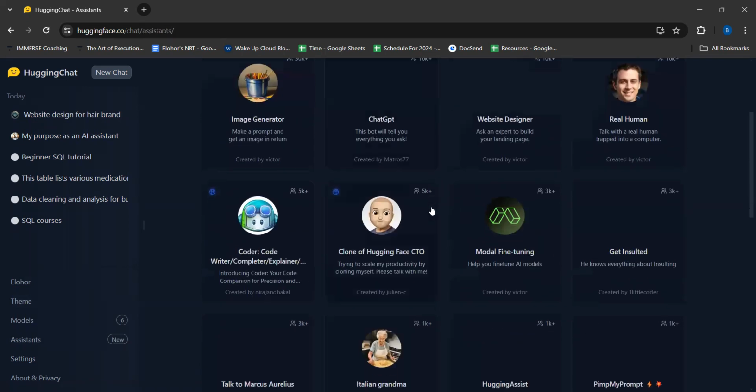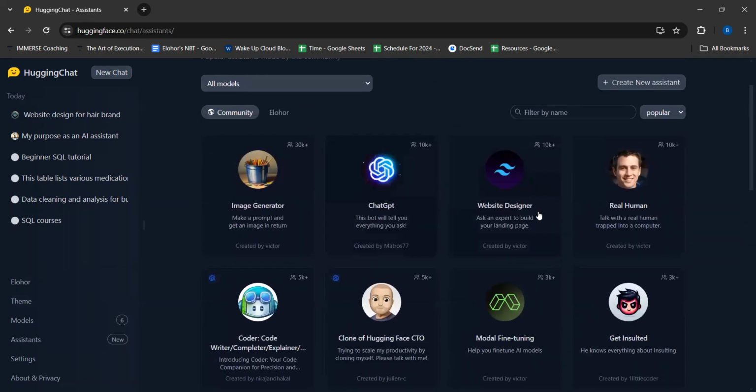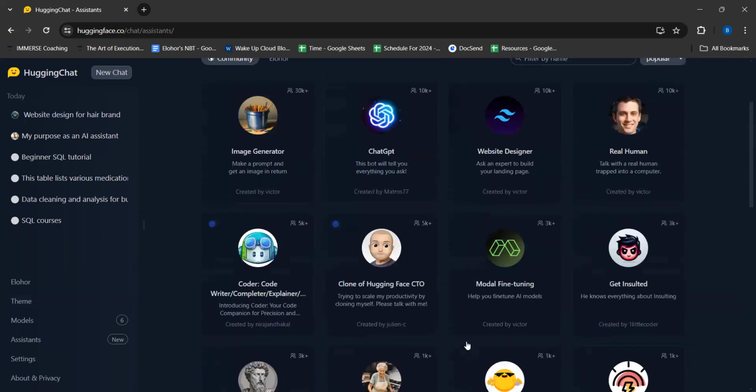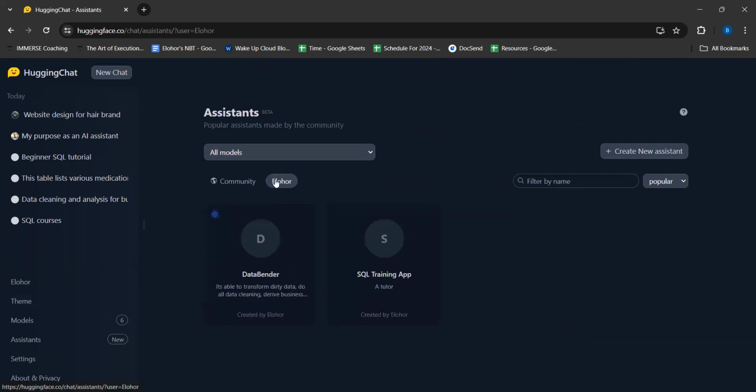And in the assistants, these are things that people have already created. This is like an image generator assistant. What this does is you make a prompt and get an image in return. That's what this particular assistant does. This one says talk with a real human trapped in a computer. So you are interacting with a human being, or actually it is a computer you're interacting with. So there are a lot of apps that people have created. But I'll be showing you how to create your own app for free, and it's all free of charge.